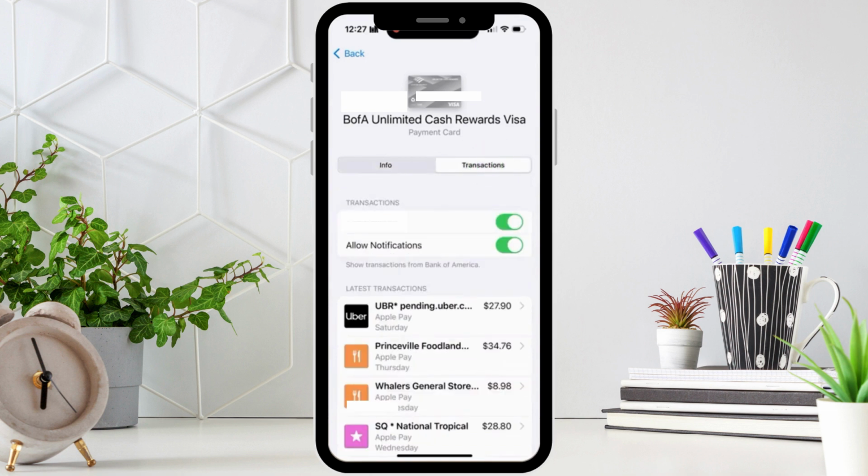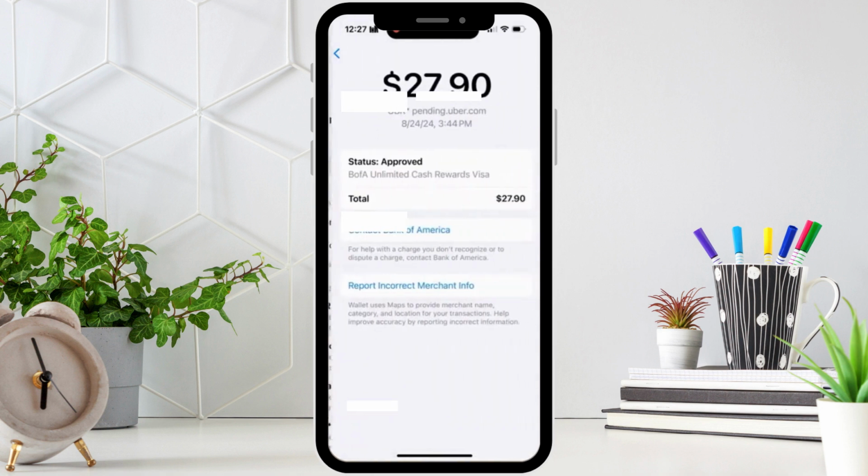Here, you'll see your recent Apple Pay purchases and payment history. Think of this as a quick snapshot of where your money went. You may notice that some entries show up immediately as pending while the merchant finalizes the charge and then update to a posted amount later. That's normal, especially for places like restaurants, ride shares, or hotels where tips or adjustments might apply.